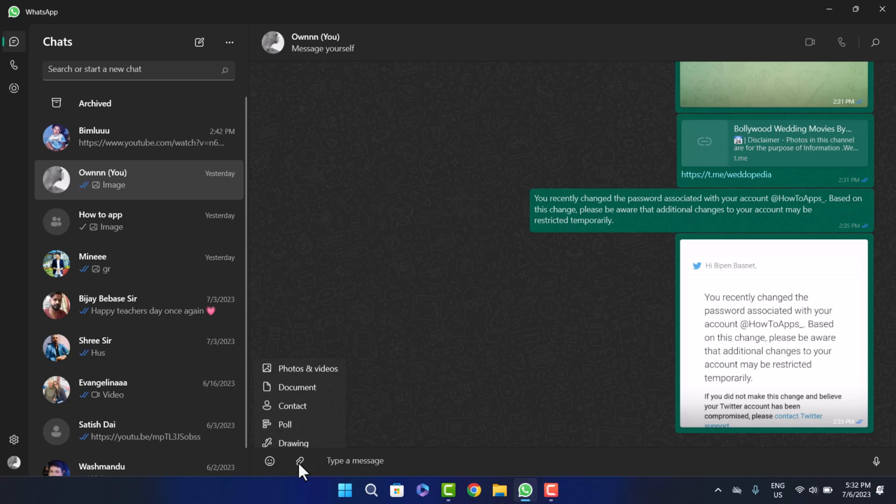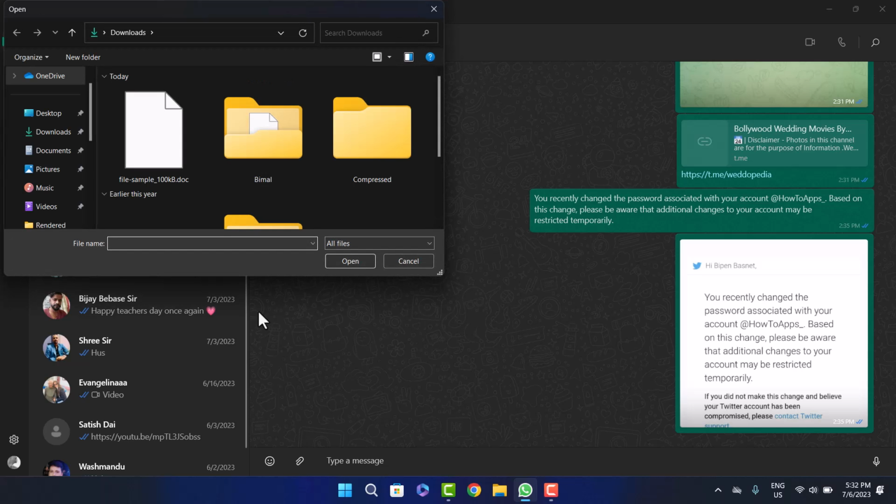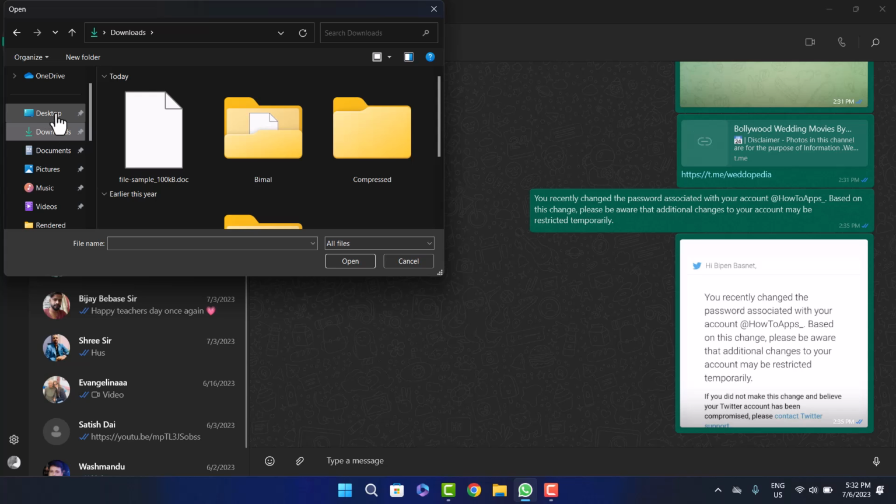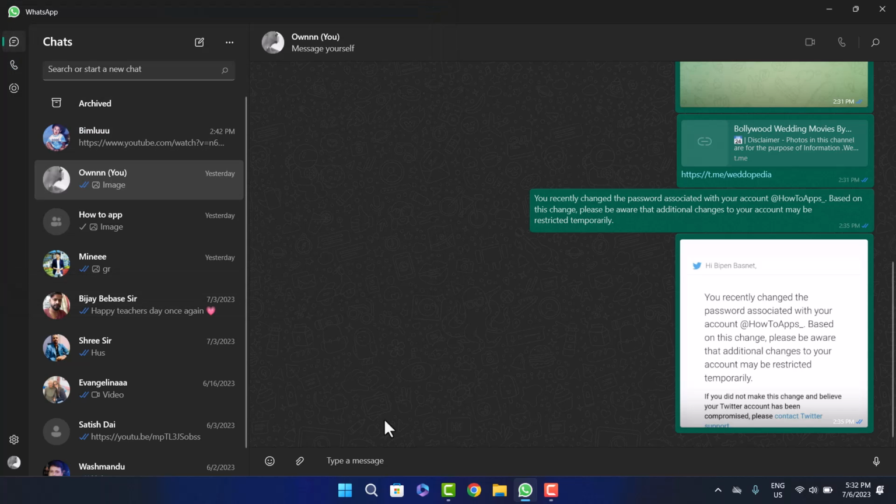Simply click on this option, left click on the mouse, and here you can see photos and videos, document, contact, poll and drawing. Simply click on the document option since we want to be sending document. And once we click on document, here you can see I've downloaded a sample Word document here. Simply head into the folder where you have downloaded or uploaded the Word document and then simply click on it and click on open and it'll load up here.